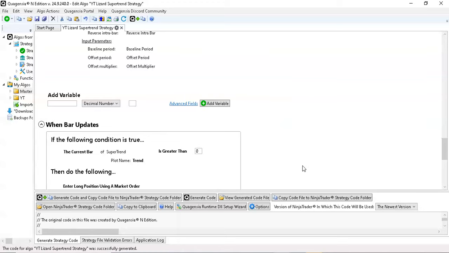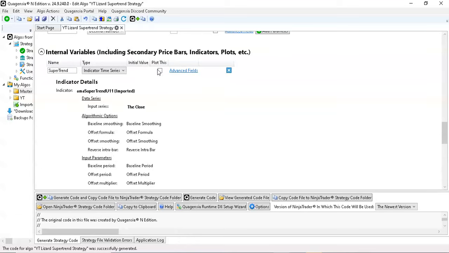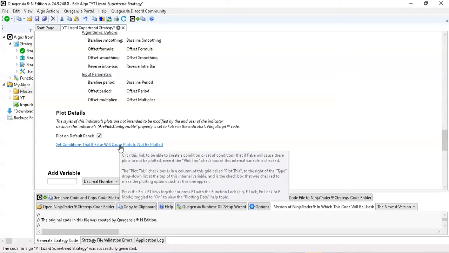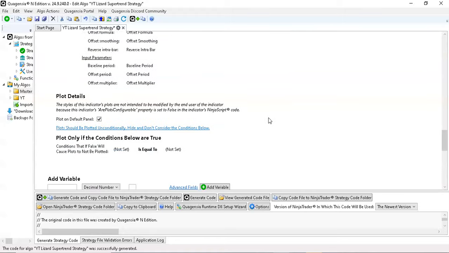All right. But first, let me go back. You also have the ability to plot the indicator if you would like, and you also have the option to set a boolean for it if you would like as well. I mean, there's a couple ways you can do it. Let me just do this.